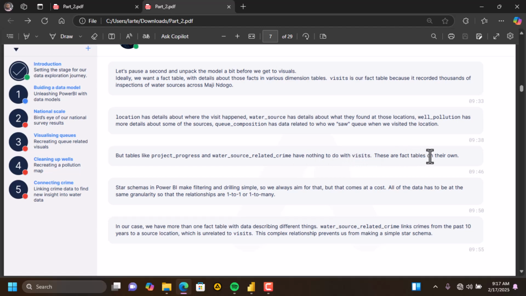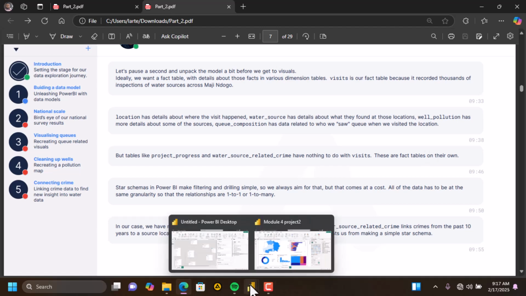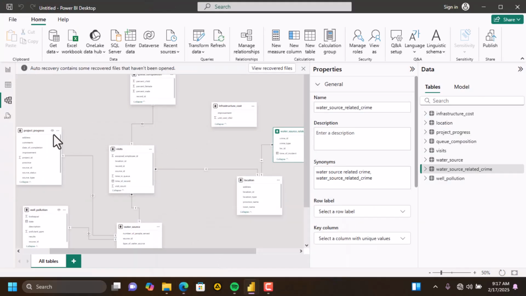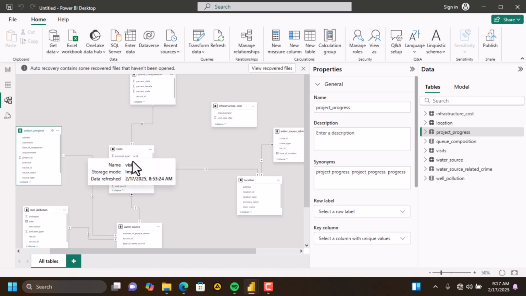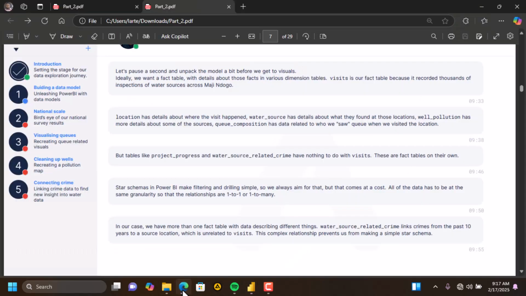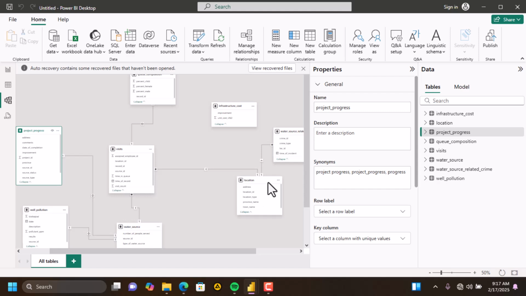So let's check if our project progress and water source related crime are linked to something. Project progress is a fact table on its own, so it shouldn't be linked to the visit table. And then water source related crime, yeah, it should not be linked to visit.